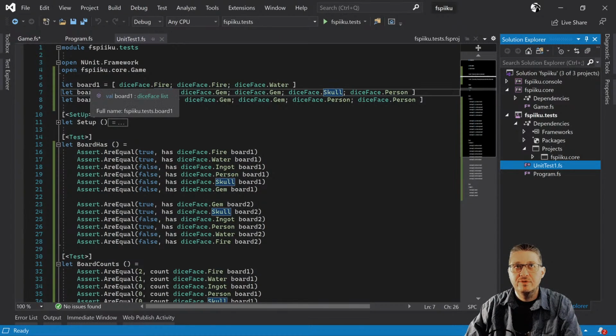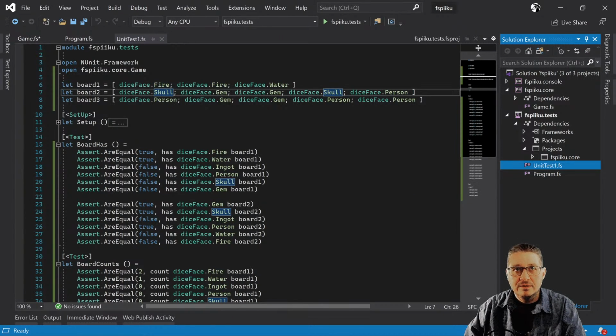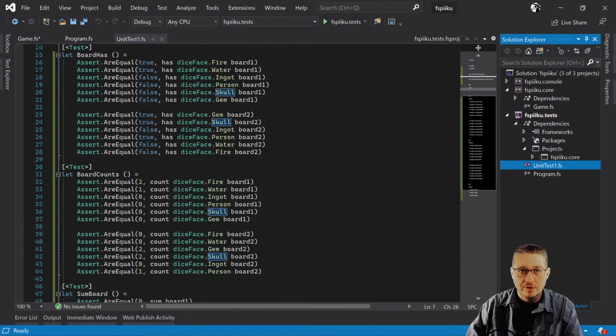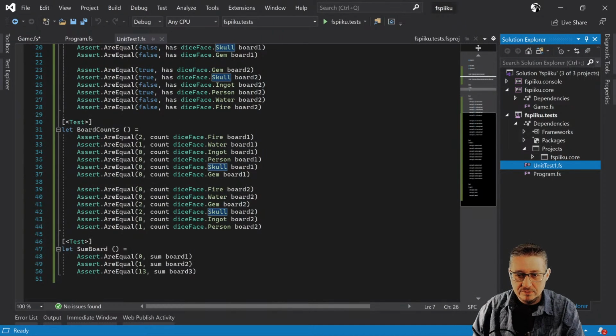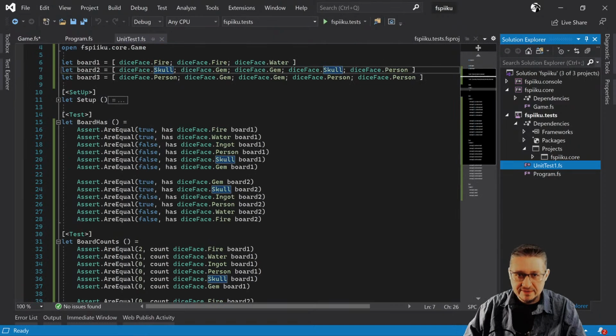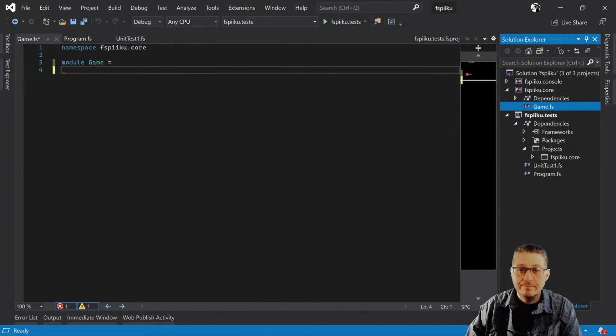So here we have a definition of 3 boards, some testing to make sure that a function that determines if a particular dice exists in a board works, and then a second set to test whether the function that counts how many of a certain dice exist works, and then a third one to test whether our ability to score the boards, to sum up their value, works correctly. So now that we've got some baseline tests put in place, let's go ahead and start building the game.